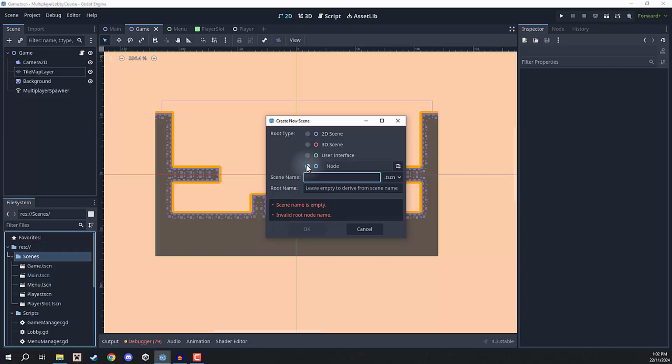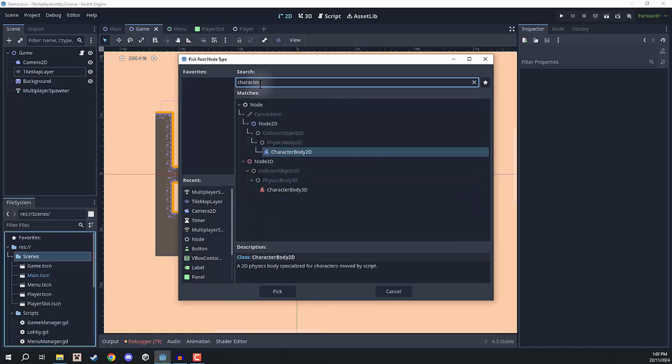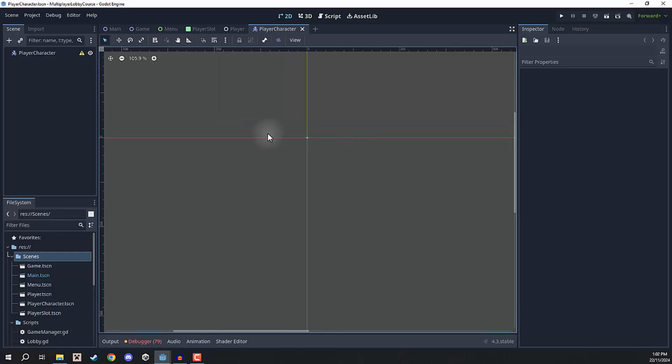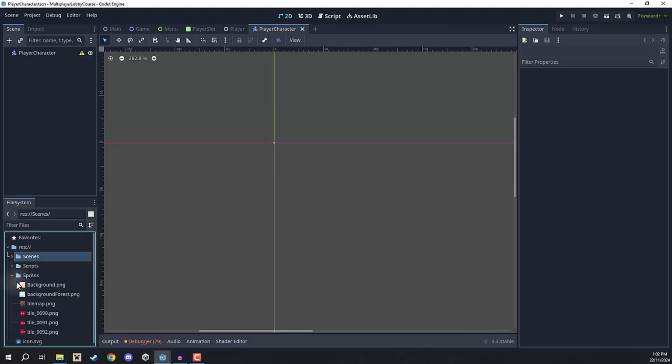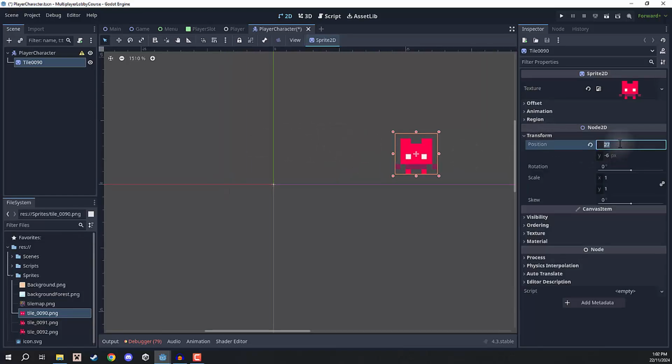Now we're going to go down here and set the scene. We're going to click on this little button here to choose the root node, which is going to be of type character body 2D, and the scene name is going to be player character. Hit OK, and here we are. Now for our player character, we first need to give them a sprite to represent their character. So down inside of our sprites folder, I'm just going to drag one of these in like so. There we go. We can set their position to be 0, 0, so they are nice and centered.